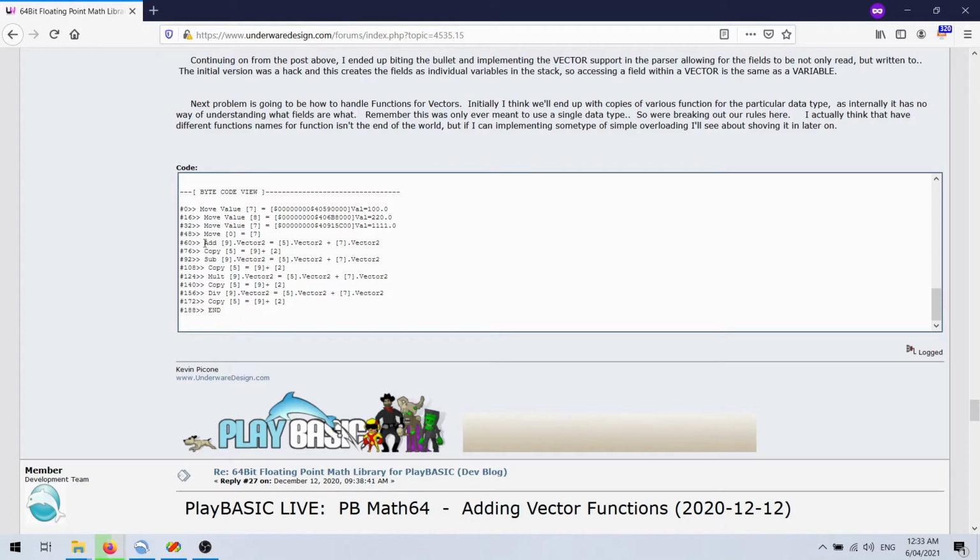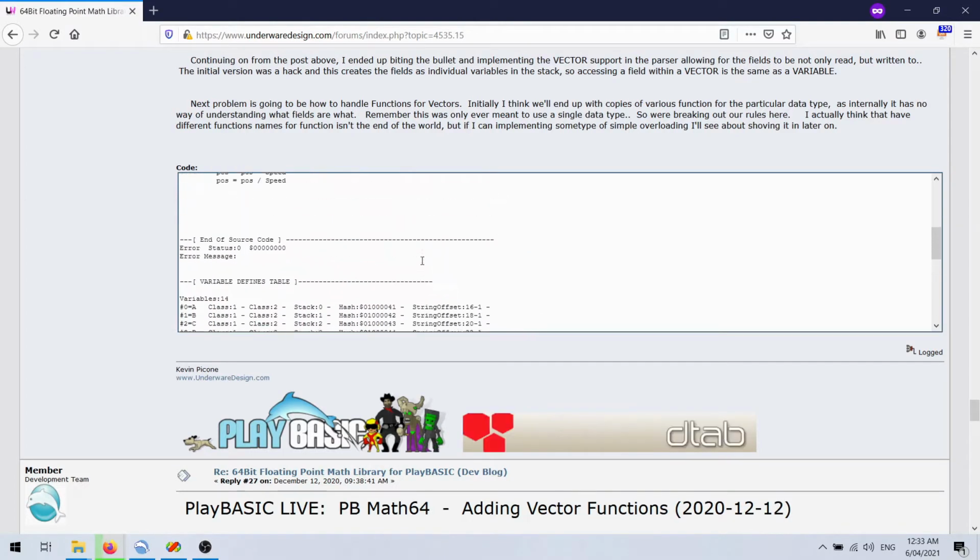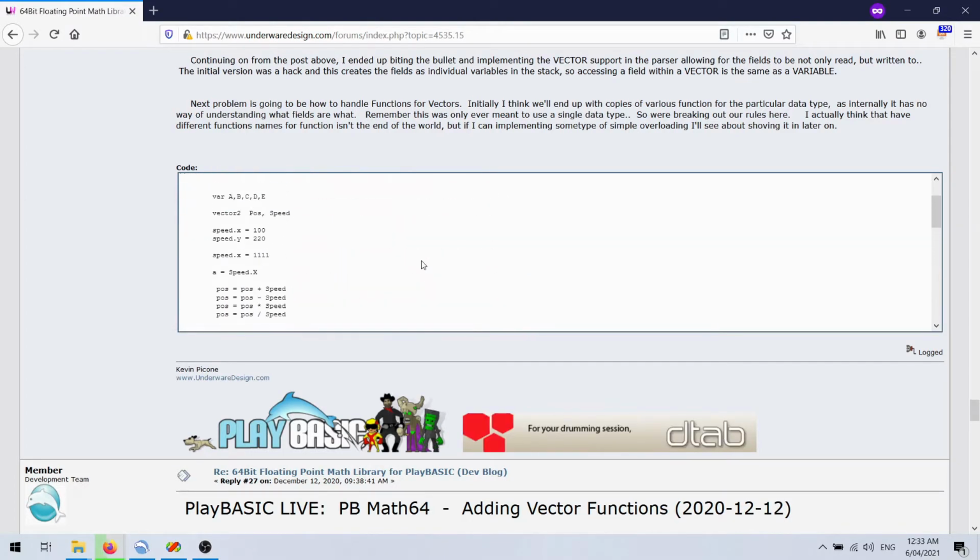I've looked at the line here. We've got a vector addition between the vector at stack offset 5 and the vector at stack offset 7, and the result's been stored at offset 9. Then on the next line, we're copying 9 into vector 5.